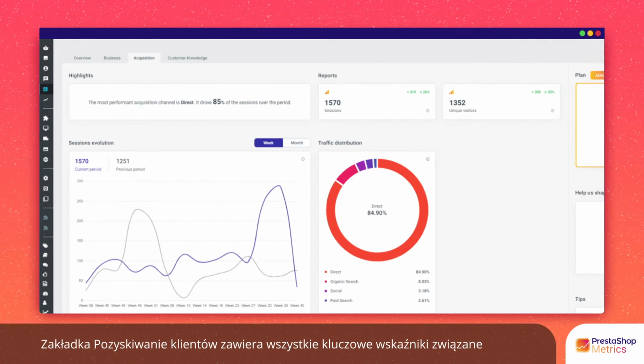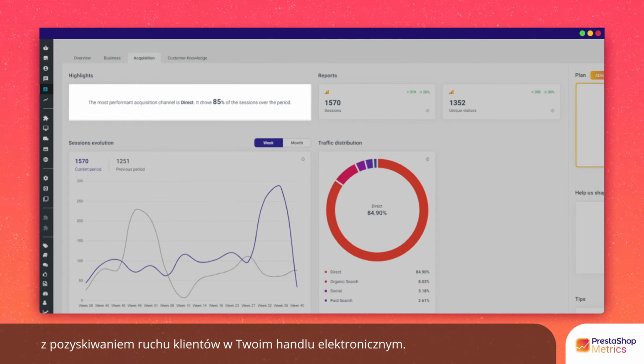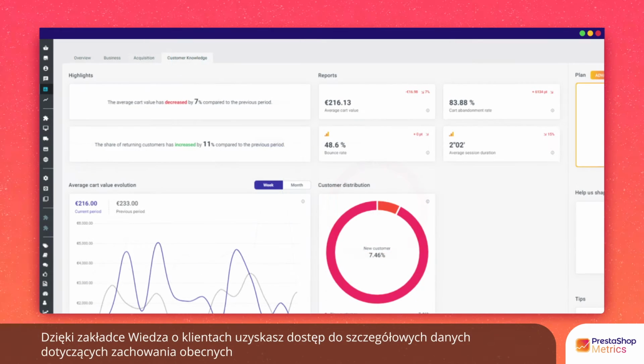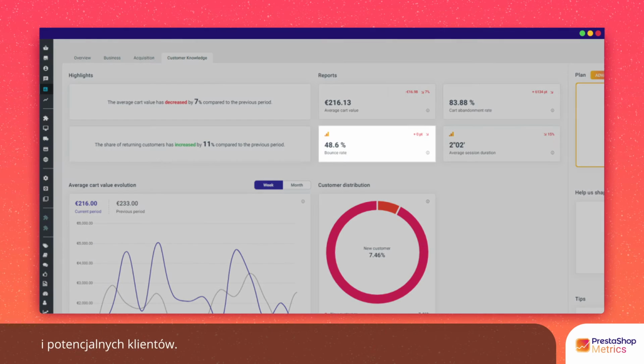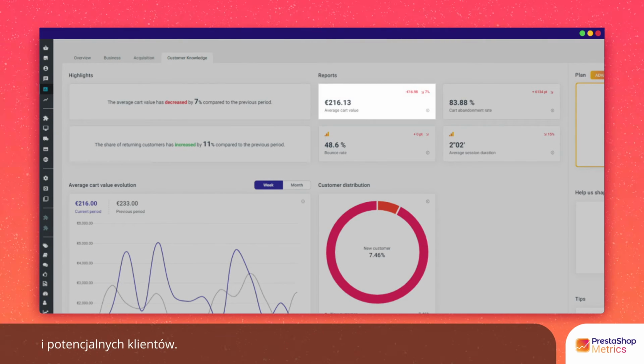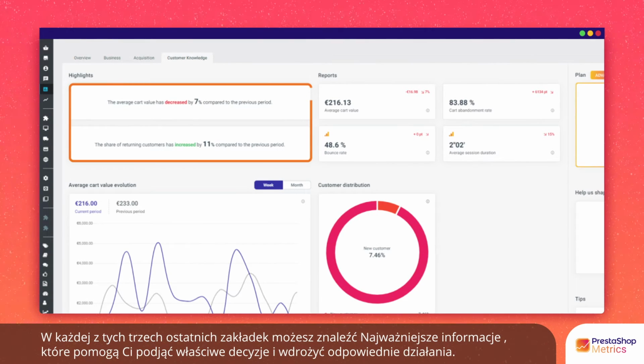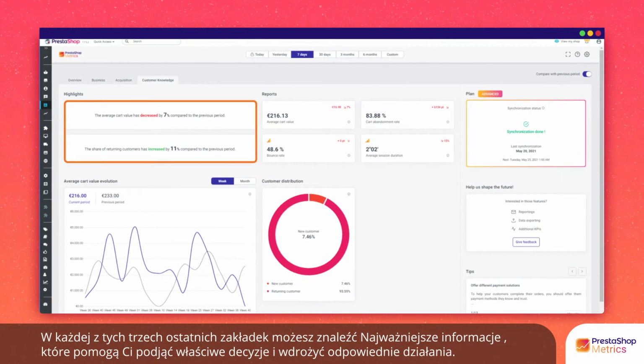The Acquisition tab contains all the key metrics related to traffic acquisition on your e-commerce. Identify your main sources of traffic, your unique visitors, and the sessions over a period of time. Using the Customer Knowledge tab, access all the details about customer behavior and prospects. Keep track of your site's bounce rate, average order value, and time spent on page. On each of these last 3 tabs, the highlights will help you make the right decisions and take relevant action.